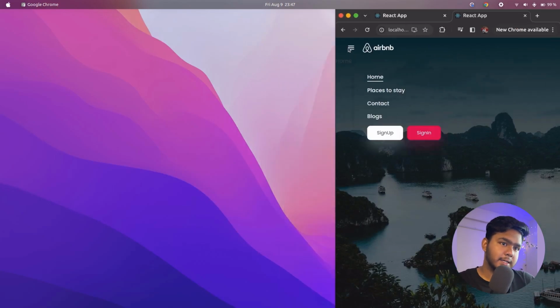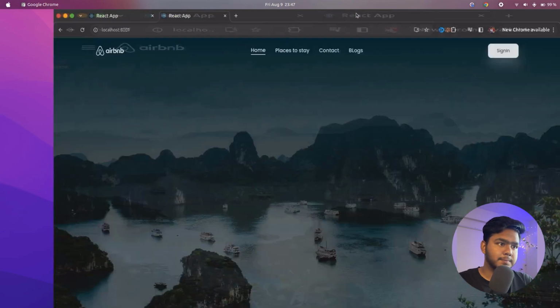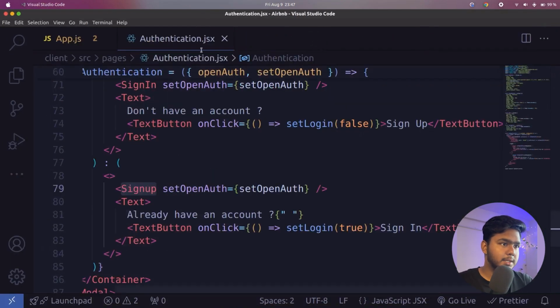Now let's just get started with the home page. So you can see it is responsive also, right? So yeah, now let's just jump into the home page basically.